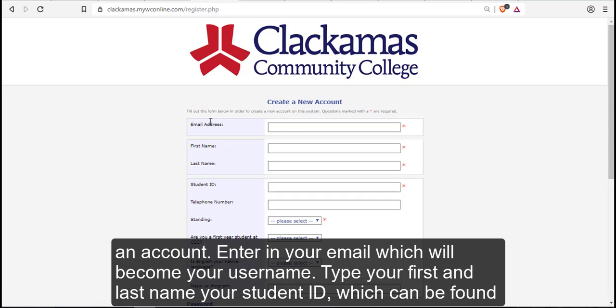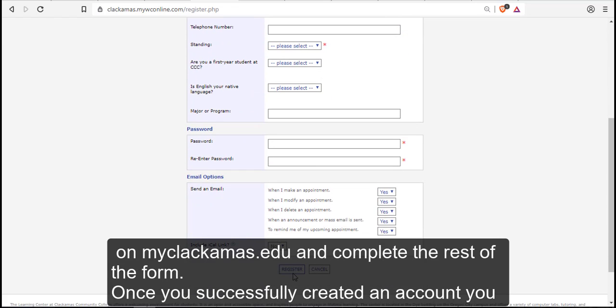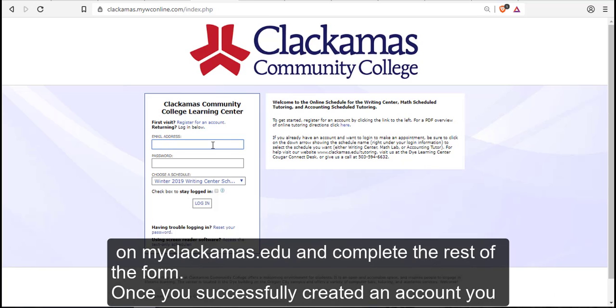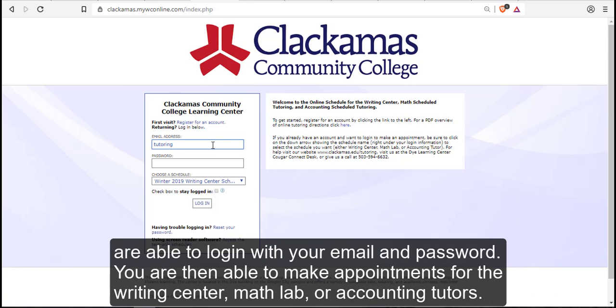Enter in your email, which will become your username. Type your first and last name, your student ID, which can be found on myclackamas.edu, and complete the rest of the form. Once you have successfully created an account, you are able to log in with your email and password.